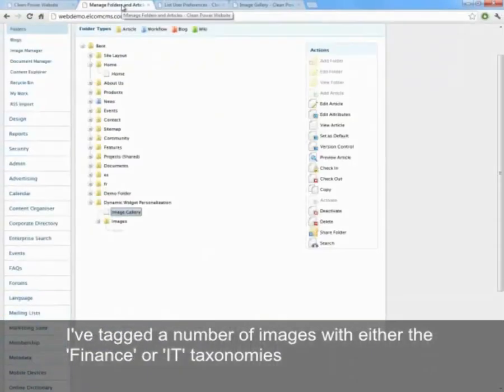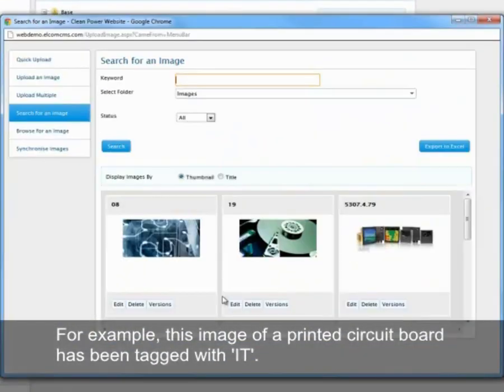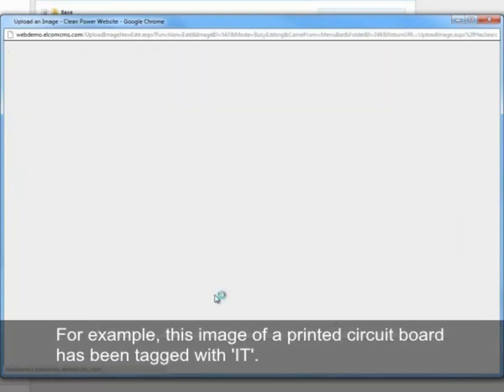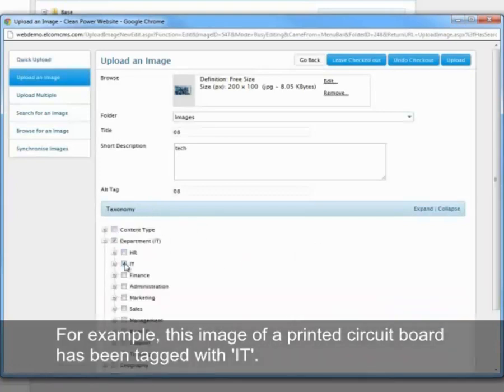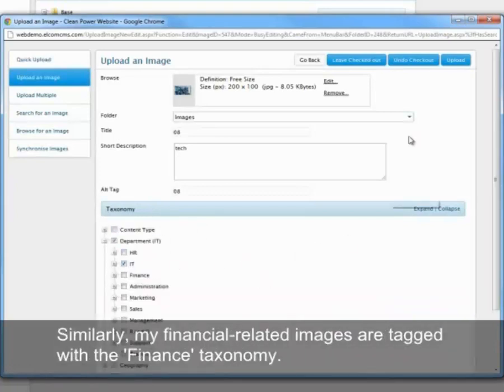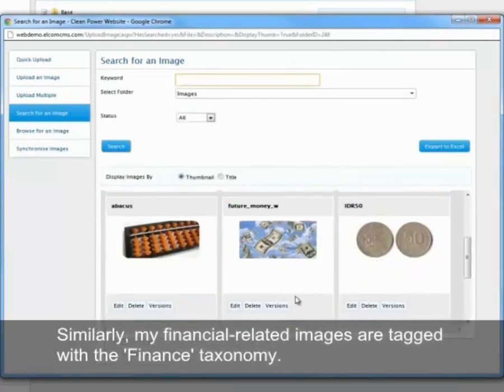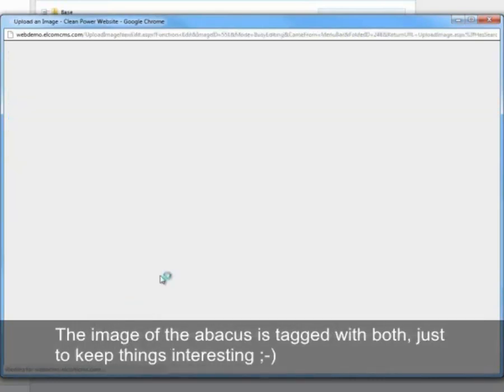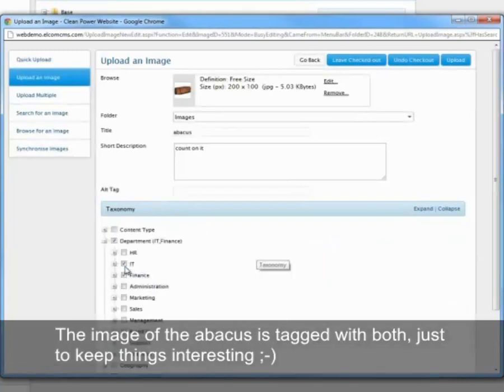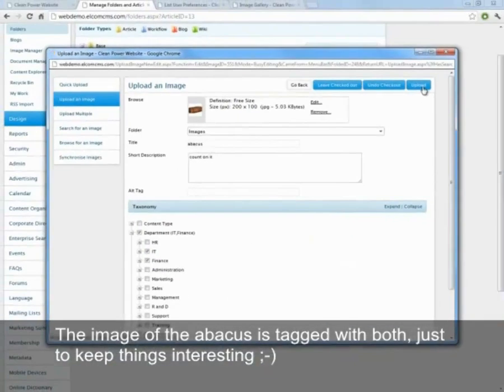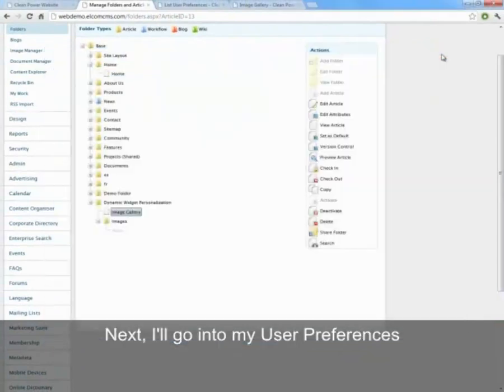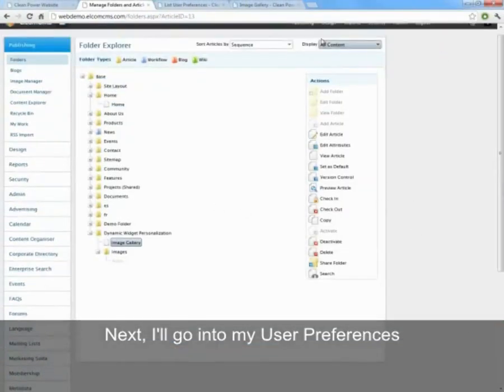The next thing I've done is I've tagged a number of the images with the appropriate taxonomy. I'll show you a couple of examples of this in the image manager. If I look at this picture of the printed circuit board, you'll notice that the taxonomy has been applied here, and it's applied as IT. Similarly, my financial related images are tagged as finance. The one exception here, just to show you another scenario, is that I have an image which belongs to both IT and finance. And you'll see the effect of that in a moment as well.